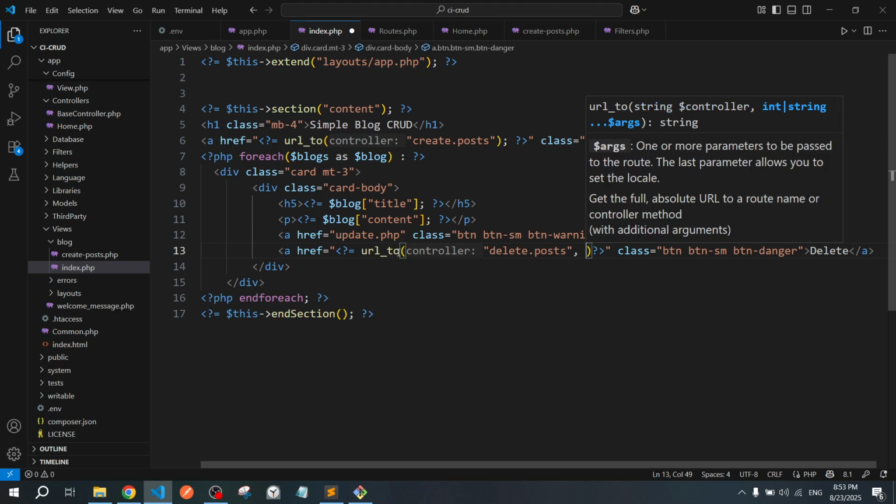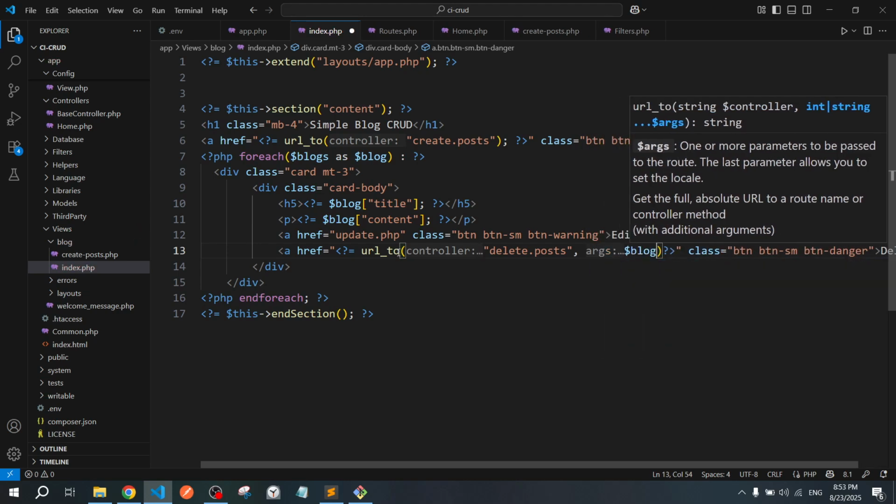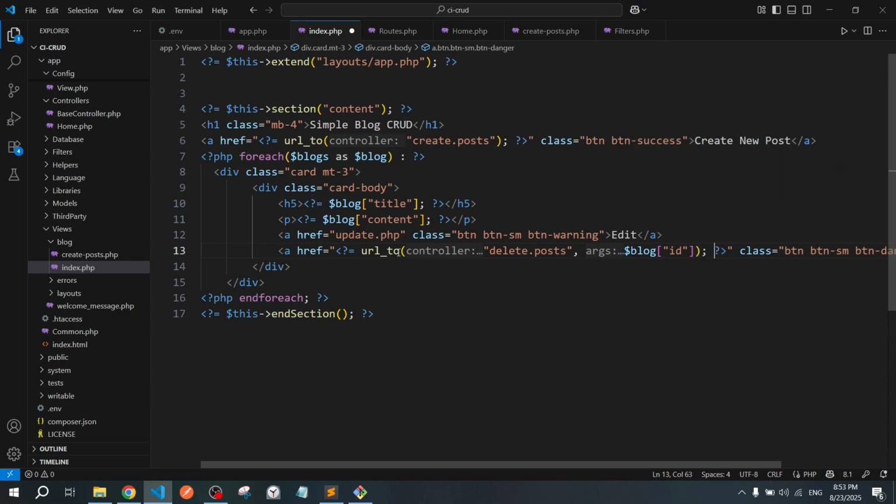Do not forget this. So I'm just gonna go blog, like that, and we already have the ID. This is actually an array. We just need to send in the ID like that. So close this and save.